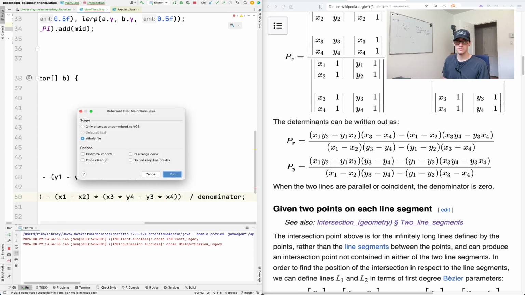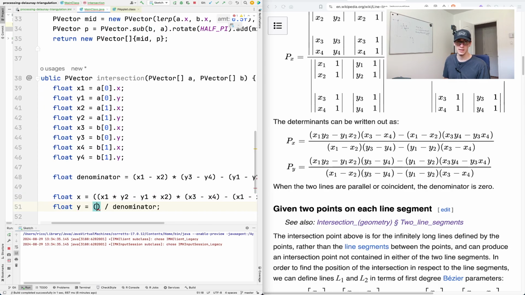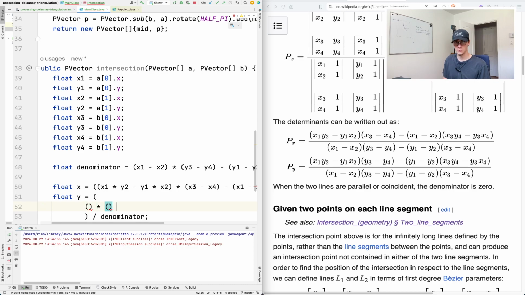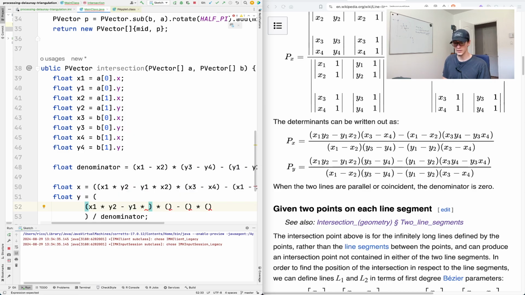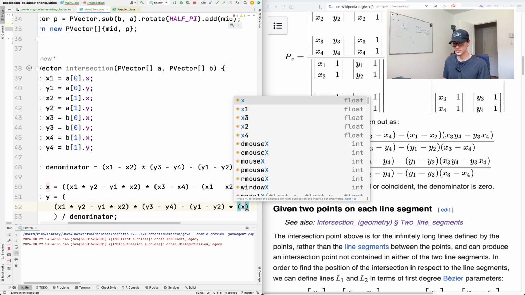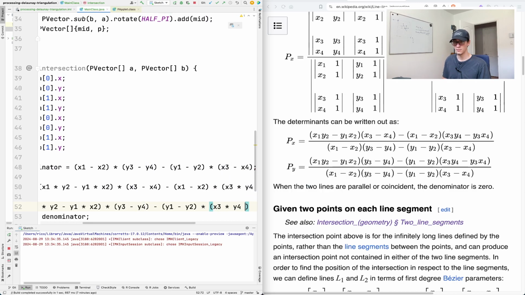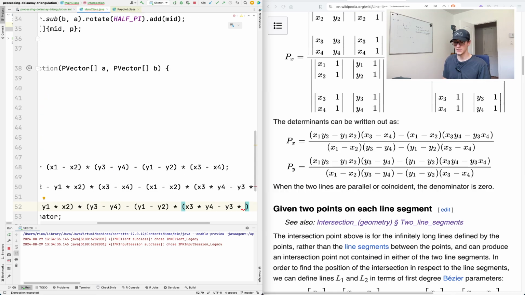Great. Let me format everything. Okay, let's do the same thing for this one. Again, it's going to be the same kind of formula. Let's go to the first parentheses: x1 times y2 minus y1 times x2. Sorry, it's just difficult to keep track. Okay, and then y3 minus y4, and then y1 minus y2, and then x3 times y4 minus y3 times x4.